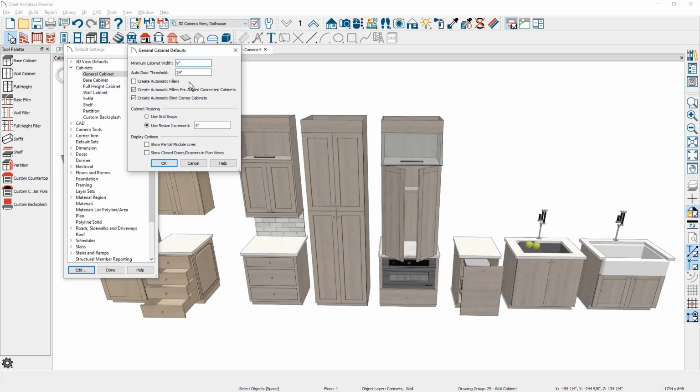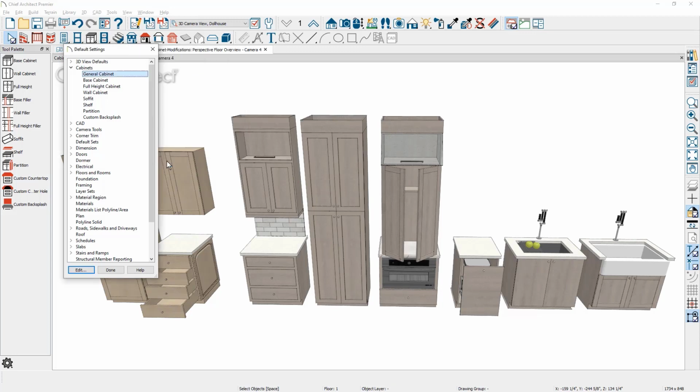A few options for fillers, and then for your cabinet resizing, when I'm resizing that cabinet it is bumping in 3-inch increments. If you want to change that down to a 1/16 of an inch or an inch, you can make that adjustment here in your cabinet defaults.